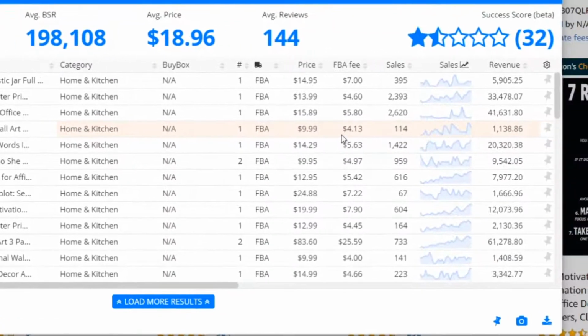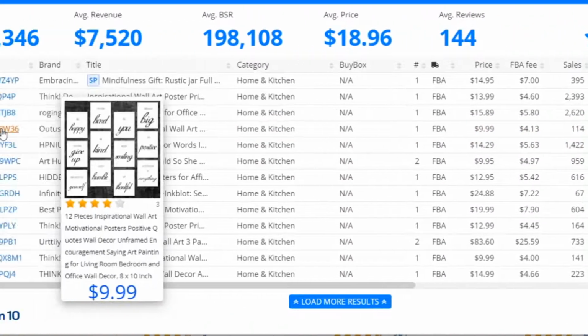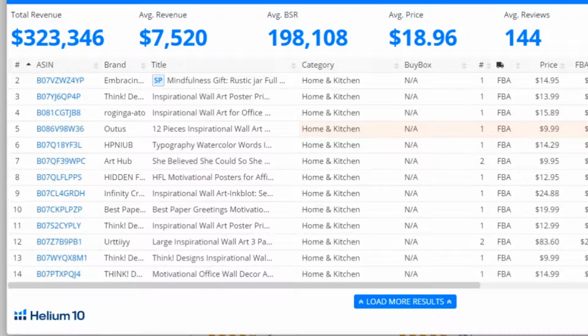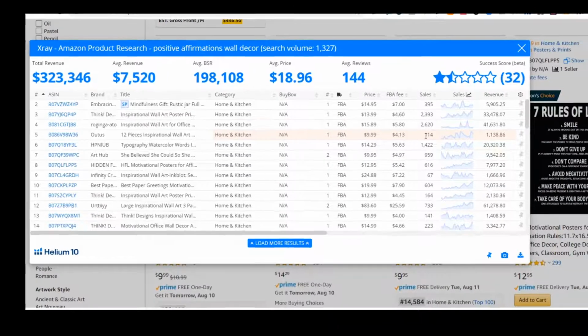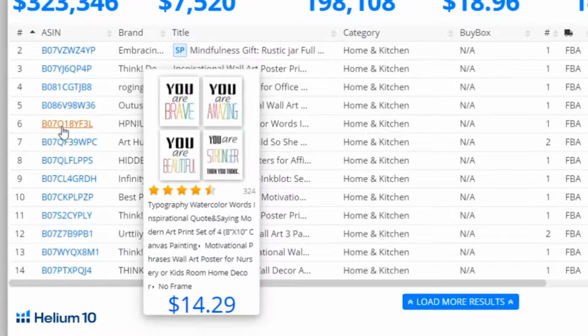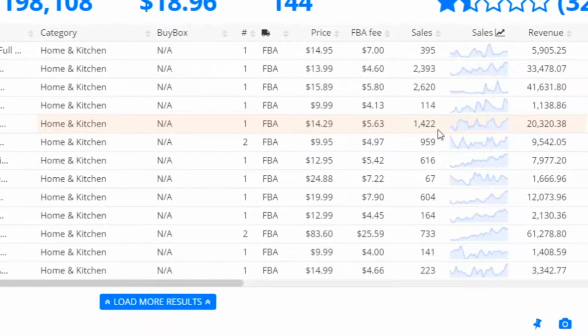So you can see that there is potential for this kind of product, which, even with just 3 reviews, has started selling around 114 units per month. If you go to the next one, it has 324 reviews and sales of 1,400, which is quite a significant number, right?